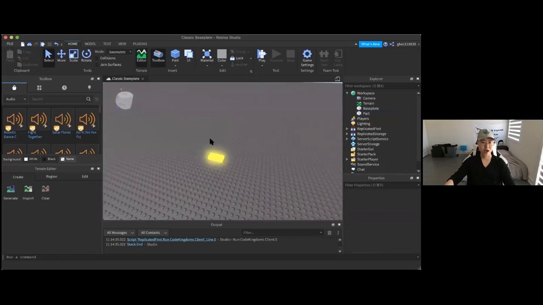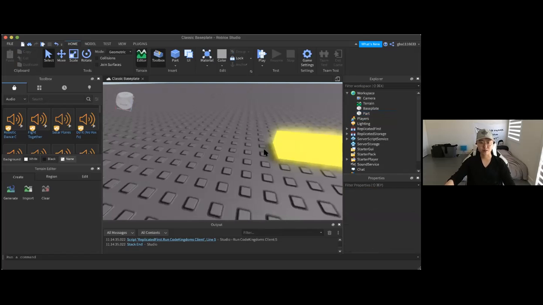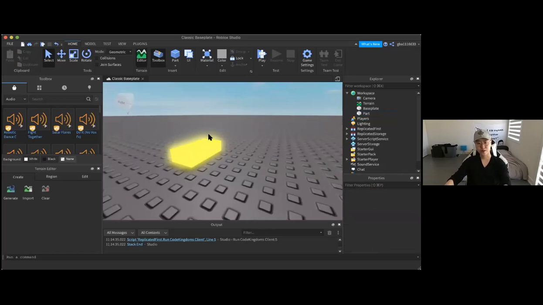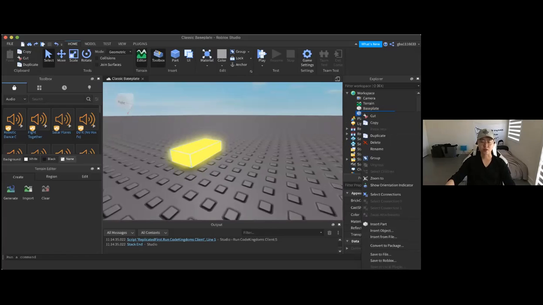So after this one though, I don't really need this part, so let me just delete that. I'm gonna click on this one. If you backspace, you'll be able to delete that. So click on it and then do backspace. Or you can right click on the part in your workspace and then do delete. That's also another way to delete the part.